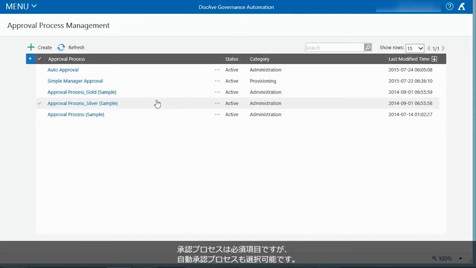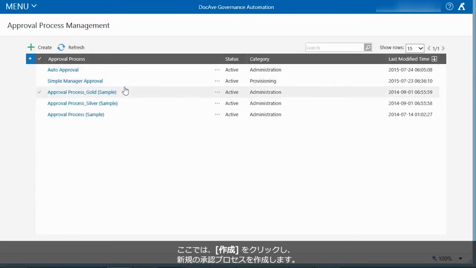Although approval processes are mandatory, an auto-approve process like the one shown here is possible, therefore allowing governance automation to complete the task without any approval. For the benefit of this video, we will go ahead and create a new approval process by clicking on the Create button.